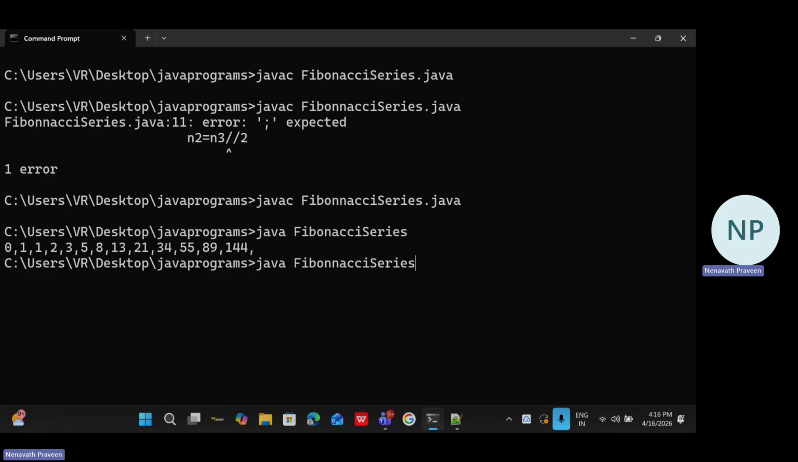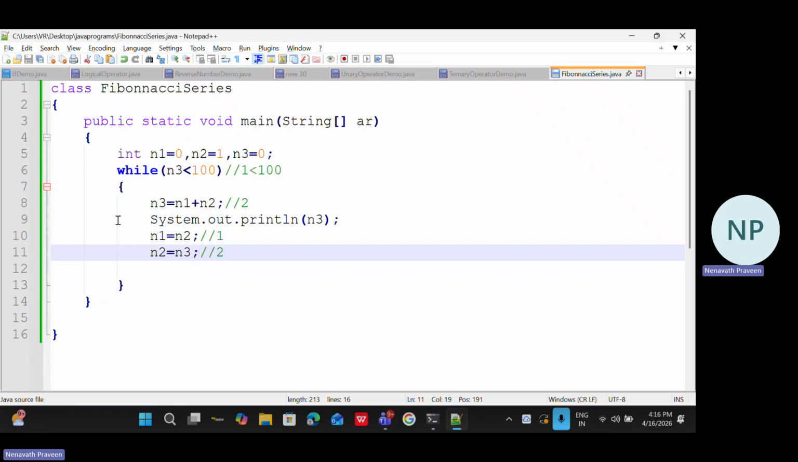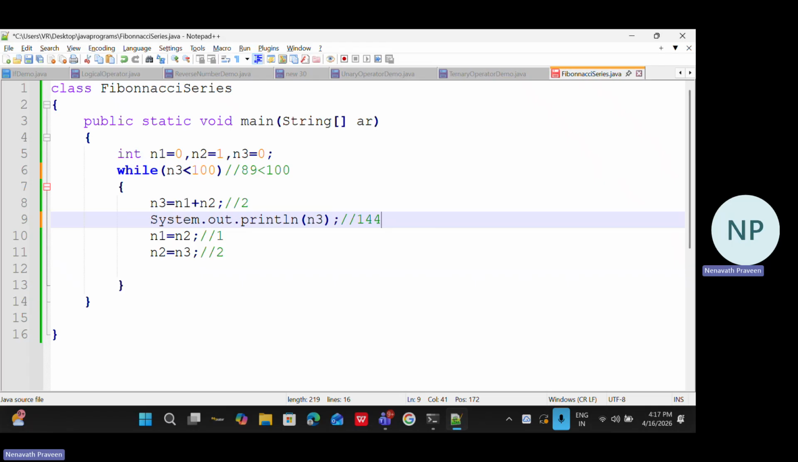This is my program. Can you see the spelling, please? I have saved it as NNA. Fine. 0, 2, 3, 5 up to. Can you see this? Why? Because N3 is 89. 89 is less than 100. N1 was 55 previously, and then N2 became 89. So N3 also, it prints that 55 plus 89. So it prints 144 also. Guys, you understood how to print the Fibonacci series?